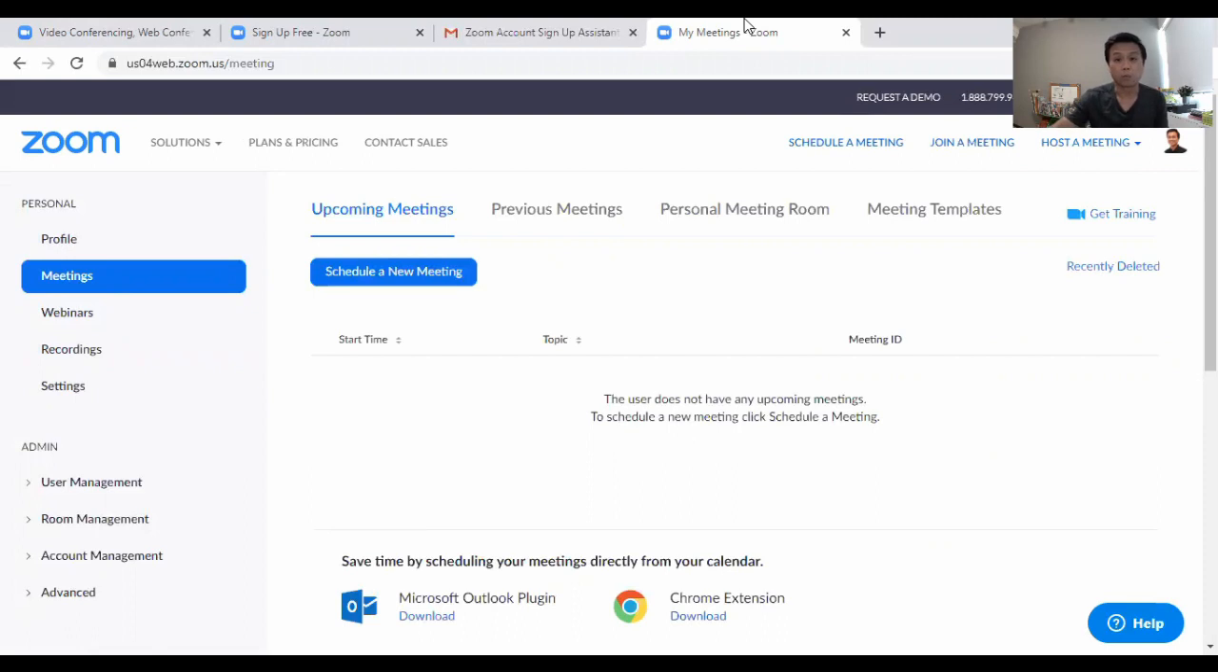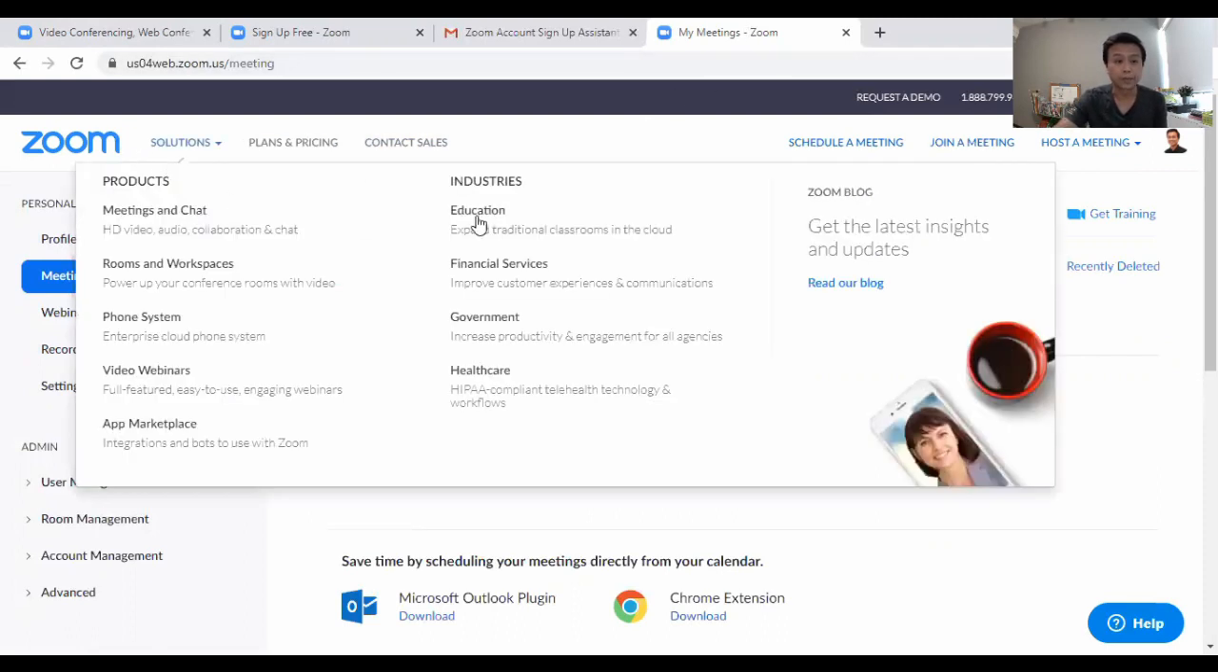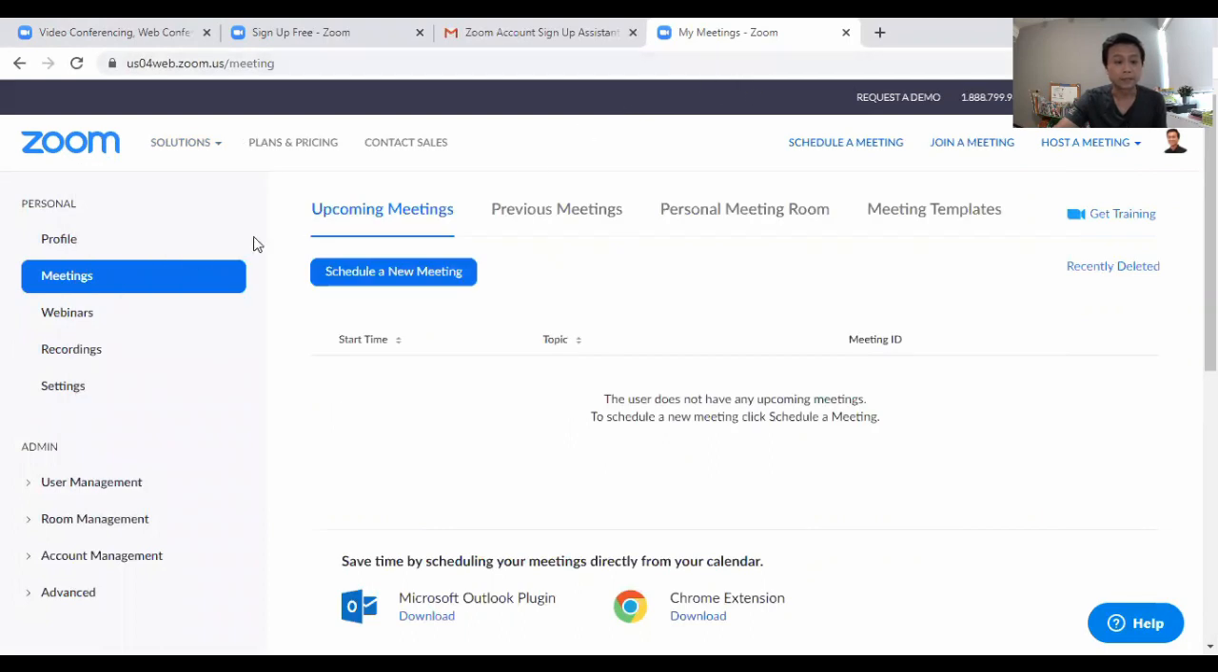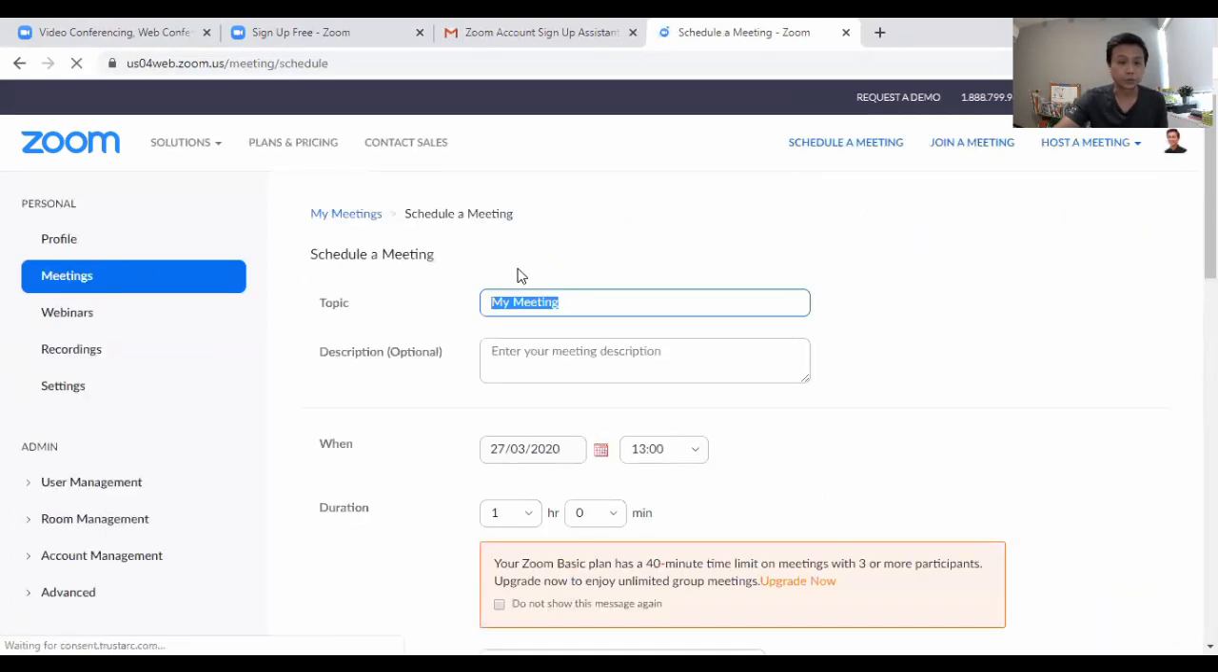Now, once you have signed up, you will come to the Zoom page, and to set up a meeting, click onto meeting, which is going to bring you into schedule a new meeting. So click onto that and it should take you to the scheduling a meeting page.